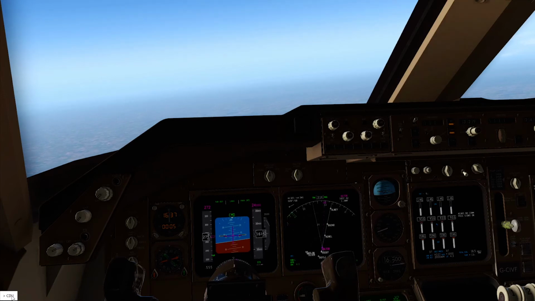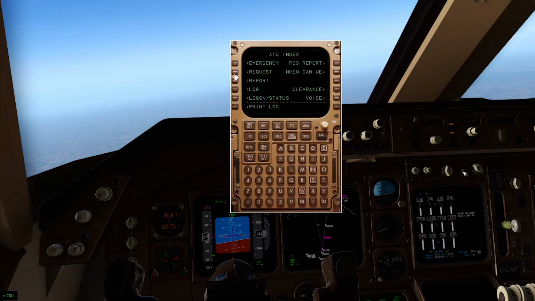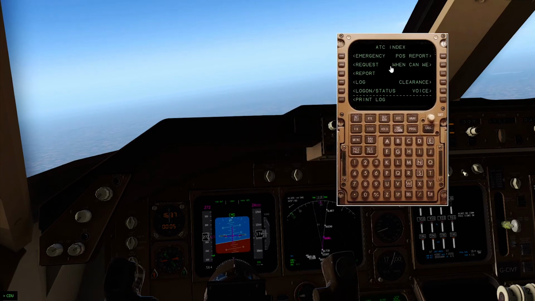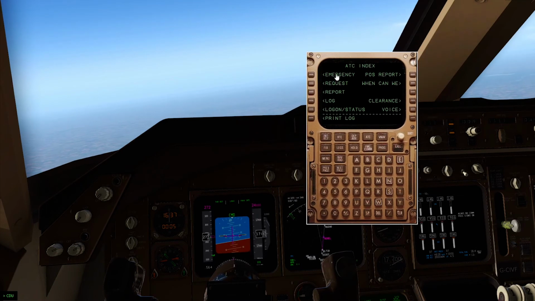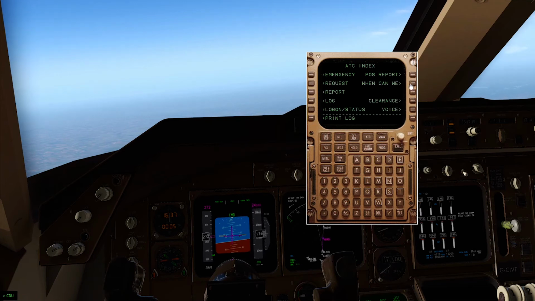So we have just received an update from our CDU, as you can see. We now have an ATC uplink, so we can see that we have an ATC comm established as well. So if we press ATC, we now have a section available to us. We basically have all the information in here that we need. So if we need to request an emergency, we can. If we need to request an altitude or speed change, we can. We can report anything that we need to. We can ask anything that we need to. A very handy system that allows you to speak directly.